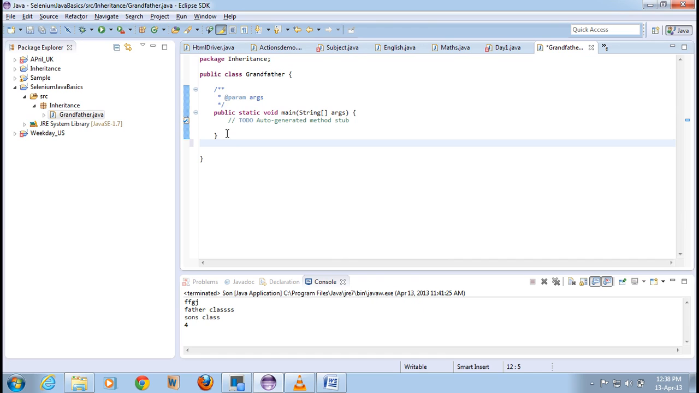Just follow me, I will make it very clear. So what exactly I'm trying to tell: I'll declare one method, like the city where the grandfather is located. Assume that this is one family where everyone stays together. It is a large family.